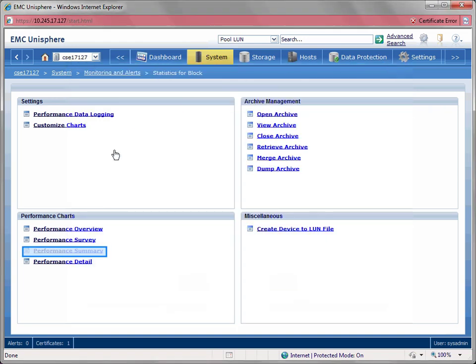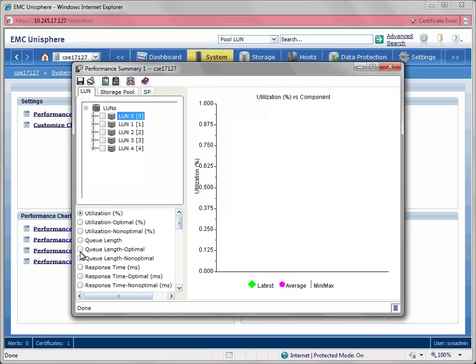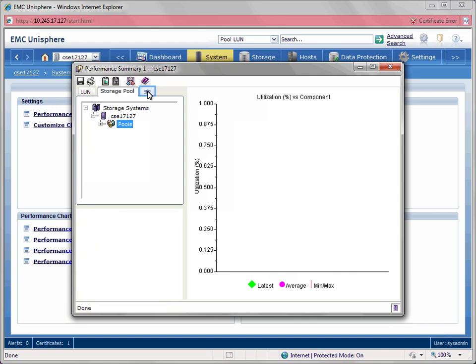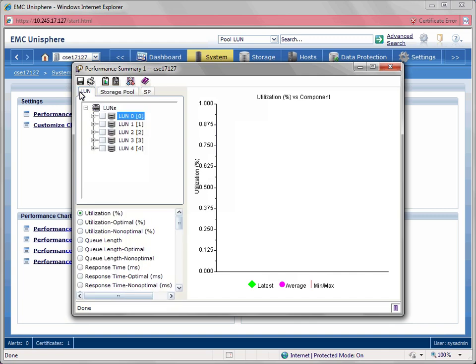If we open the performance summary, it will build its hierarchy and display its information. On the left, we have your trees, one for LUN, one for storage pool, and one for SP. We have the metrics down the bottom left, where you can select whichever metrics you'd like to display, and it will display in the graph on the right-hand side. We'll go ahead and close the performance summary.